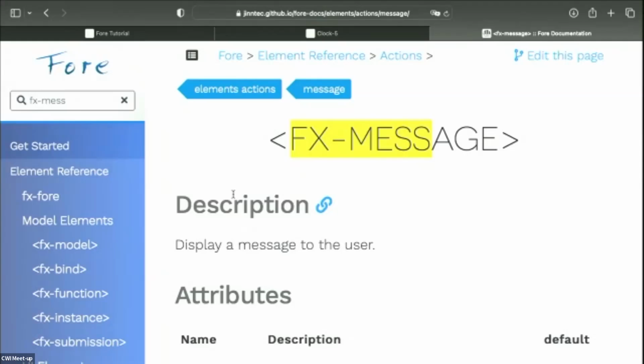Okay. And we want now for you to add a message so that each time the clock moves 1 second forward, it says tick.